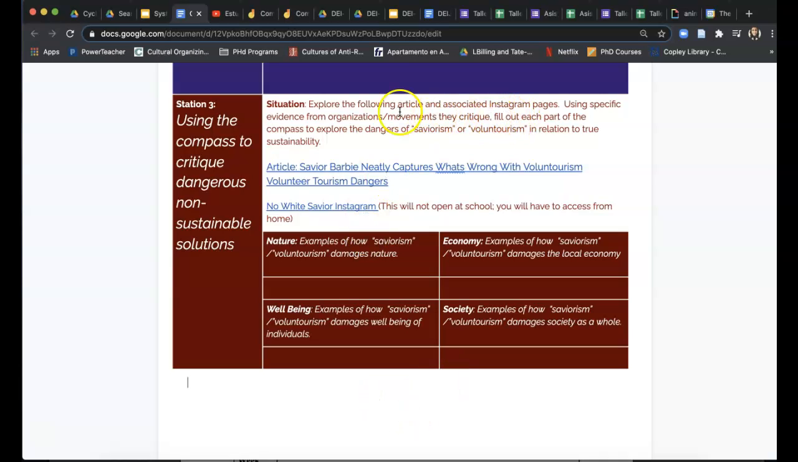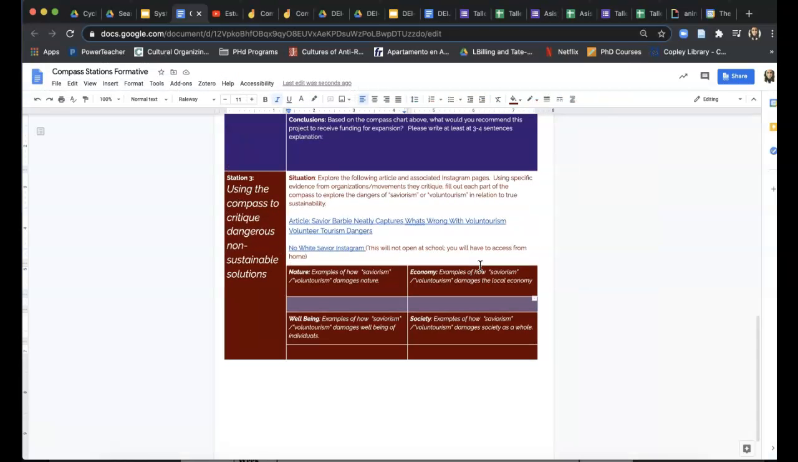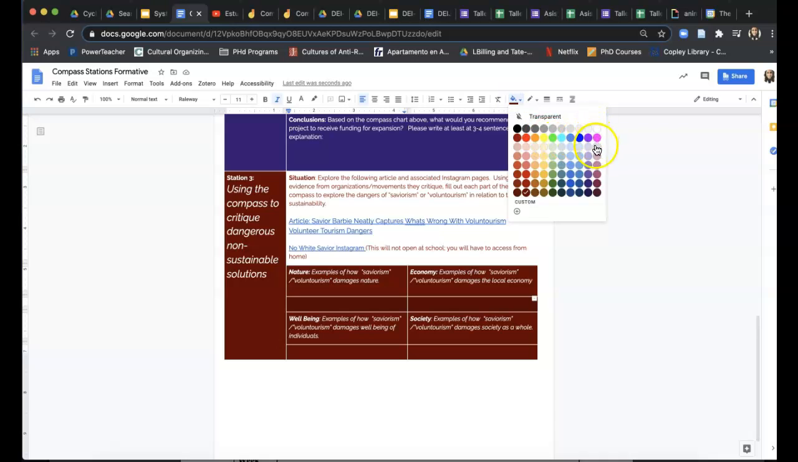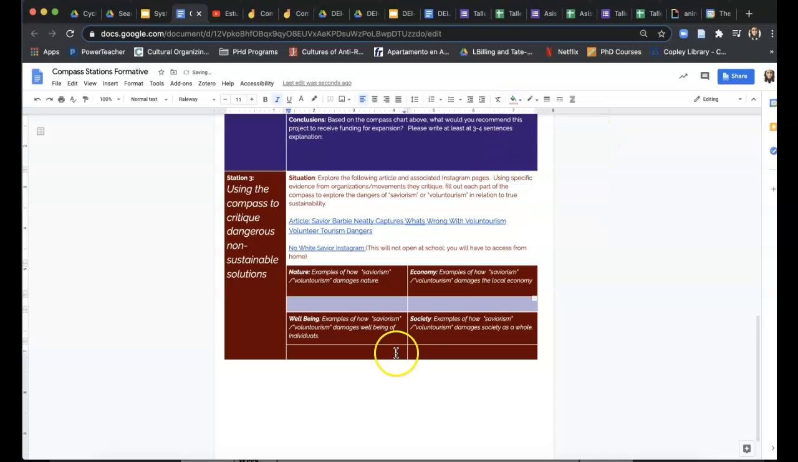Basically, it's already been given to them that there's this concept of saviorism or voluntourism that's dangerous, and they're using Compass to explore why. So they'll use Compass to say, well, here's how it's dangerous to nature. Here's how it's dangerous to economy, well-being, and society. So they're using the Compass tool as a means by which they're answering the question, why is voluntourism or this concept of saviorism dangerous?